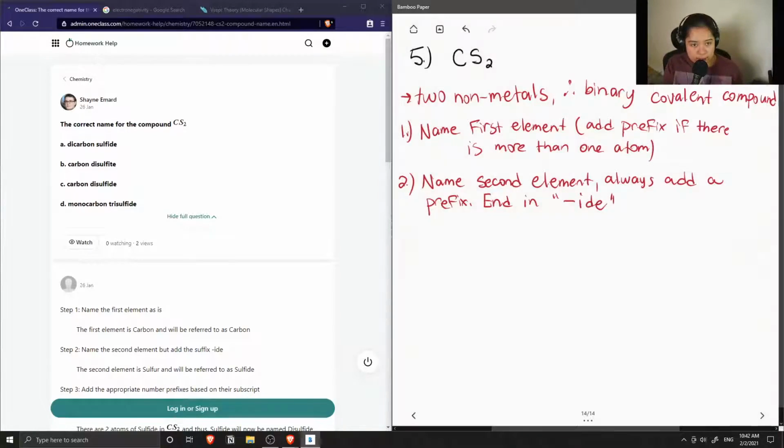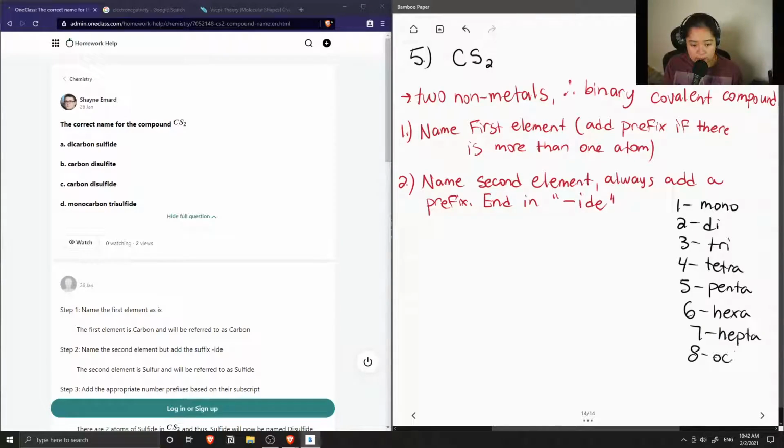Okay, so let's list all the different prefixes we could have. When we have one atom, it's mono. When we have two, it's di. 3 is tri. 4 is tetra. 5 is penta. 6 is hexa. 7 is hepta. 8 is octa. 9 is nona. And 10 is deca.